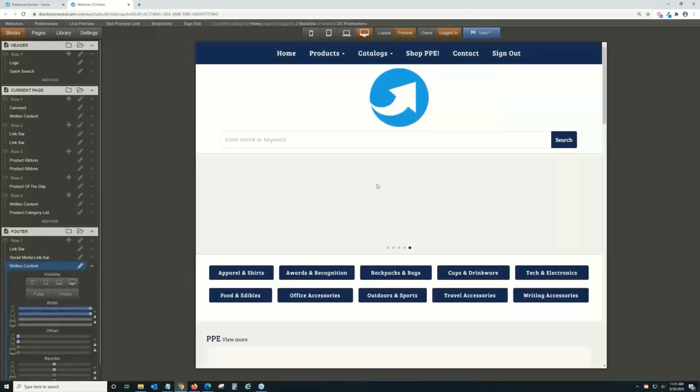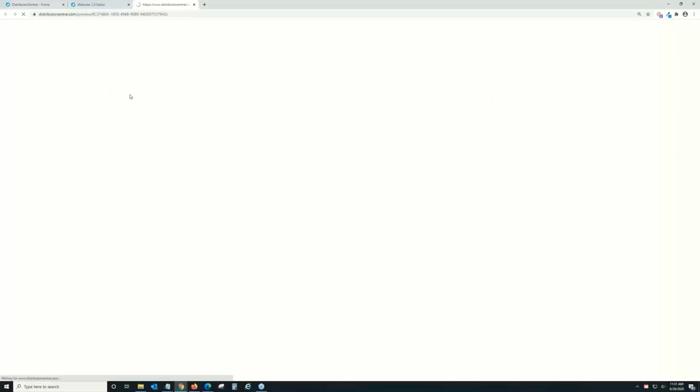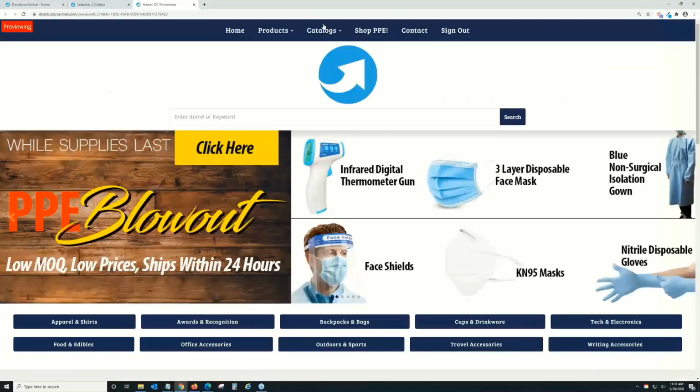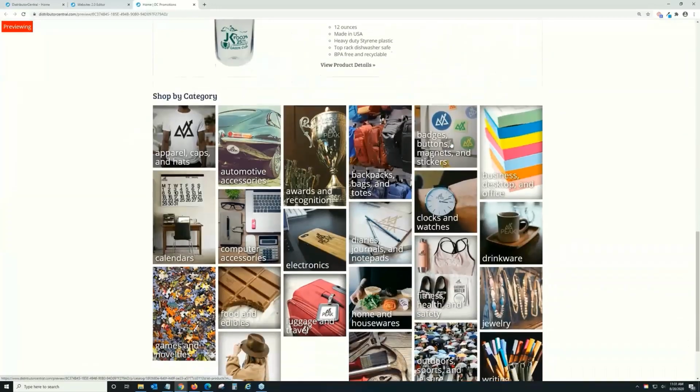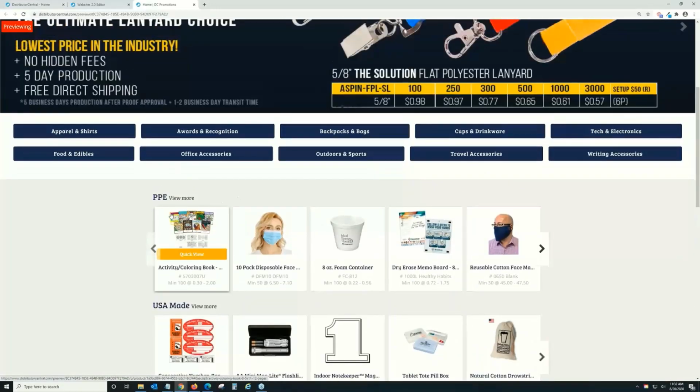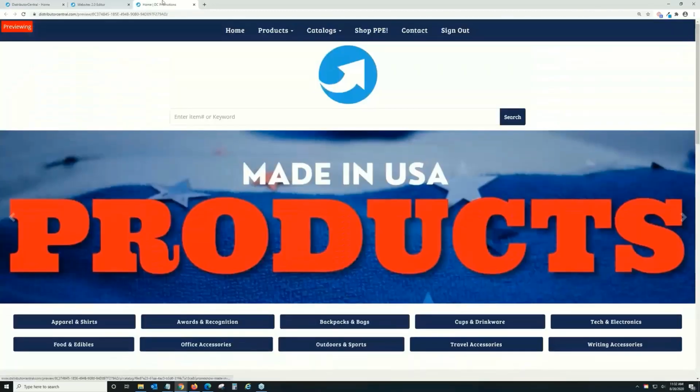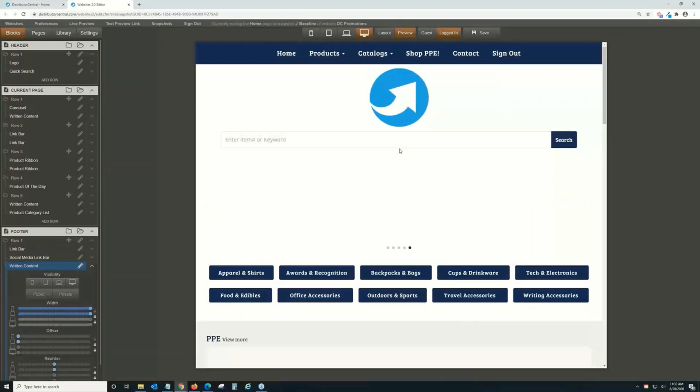So we've made a couple changes, and as you make the changes, if you want to view it, so it's automatically live, you just want to click save. And then once you click save, you can come up here to live preview, and you can see all the changes that you made. So we did the catalogs, you can see the drop down here. So different things, little small changes that we've made. The PPE, the USA made, all good to go. And once you click that save, it's live.